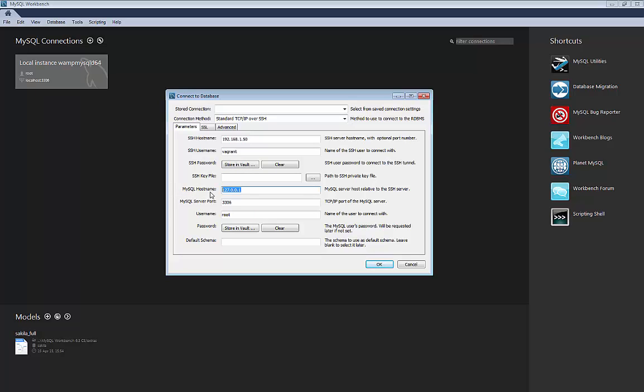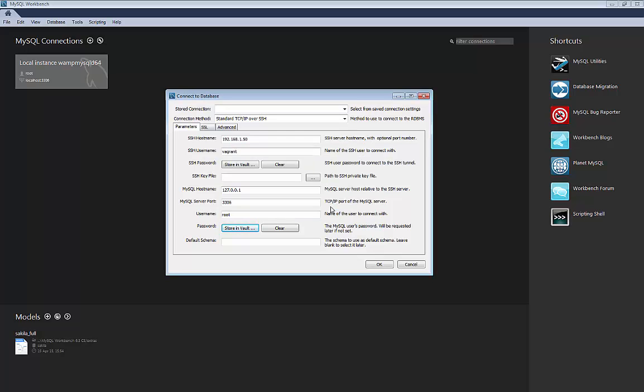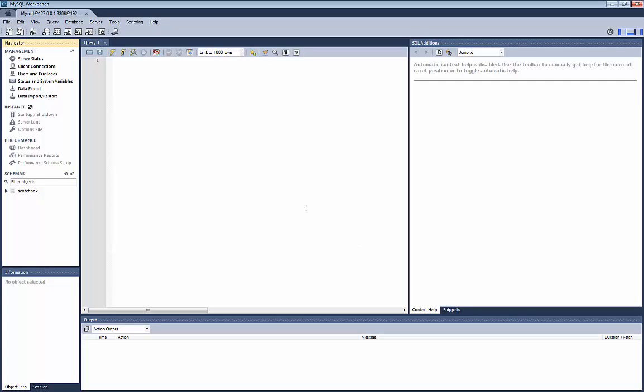In my case, my MySQL host name is the default host name, 127.0.0.1, and my MySQL server port is the default port number, 3306. The username is root and the password is also root by default for the Vagrant box. I'm clicking on the OK button, and I'm clicking on OK. It is getting connected to the MySQL database.